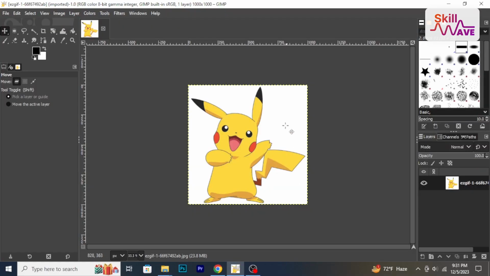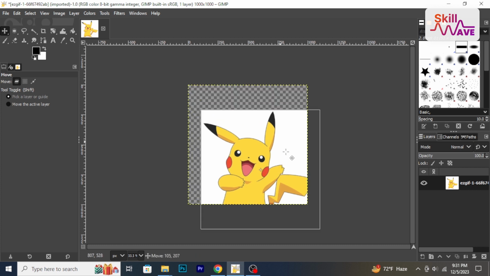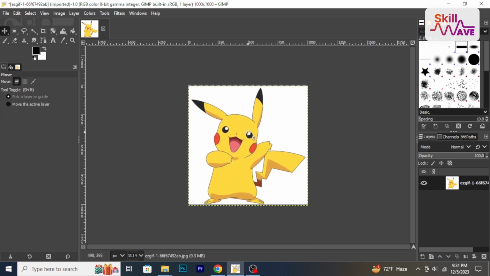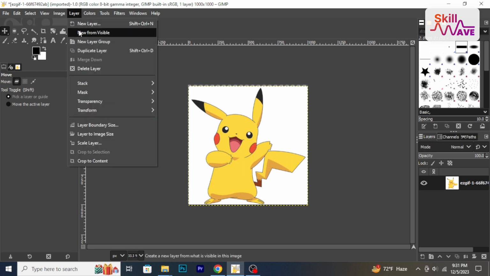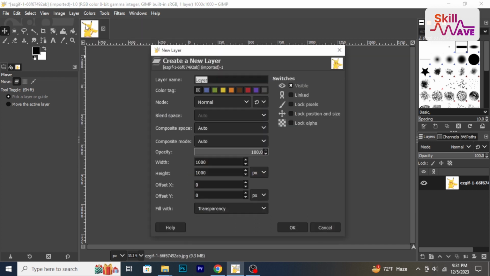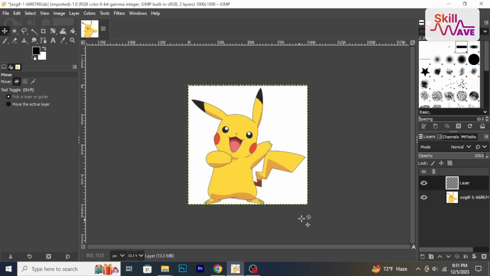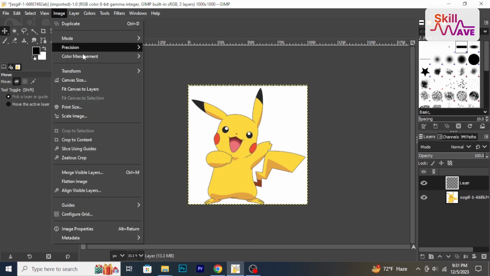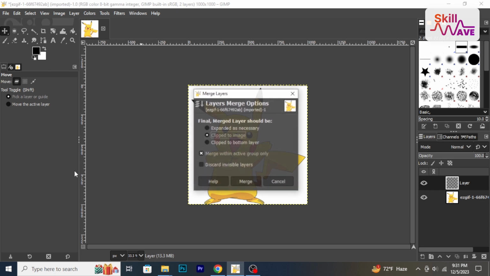I start by opening GIMP and selecting the picture you want to work with. After that, from the menu, click Layer, then select New Layer and choose the option Fill with is set to Transparency. Now click OK. Again, from the menu, click on Image, then choose Merge Visible Layers and click Merge Now.